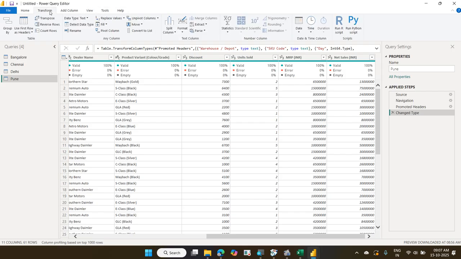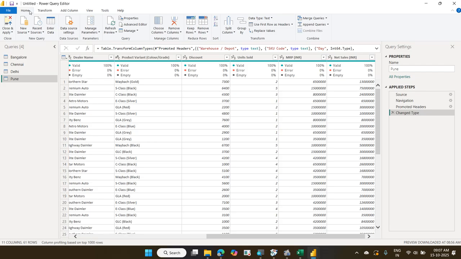So let me go to the Home tab. We are in Power Query. Under the Home tab, there is a separate group available called Combine. Three options are available under Combine: Merge Queries, Append Queries, Combine Files. We'll see all 3 one by one. I will explain the usage of Merge Queries, Append Queries and Combine Files.